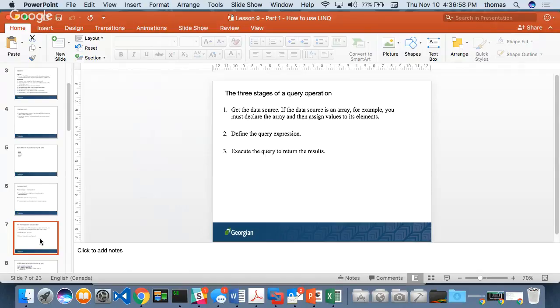So there are three steps to do a query operation. Again, one, get a data source. So whether it's connecting to a data source somehow, whether it's a list, a database, a flat file, something. LINQ can be used for all kinds of things like that. And you need to store your data in some sort of structure, whether it's an array or a list or something like that. Again, it's got to be in some kind of indexable structure.